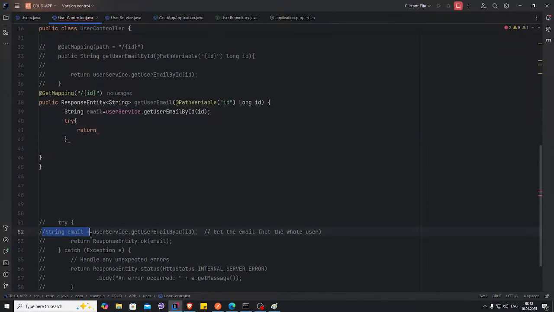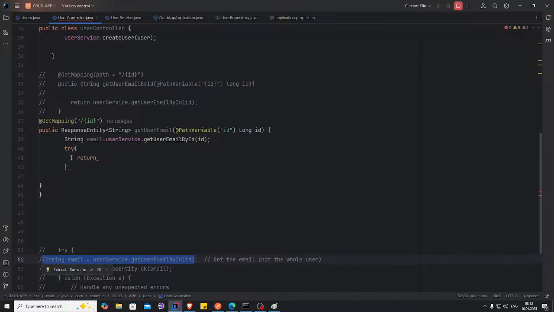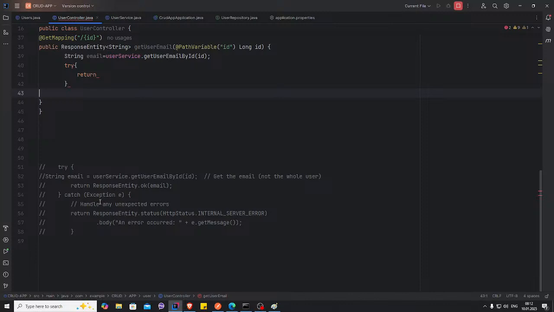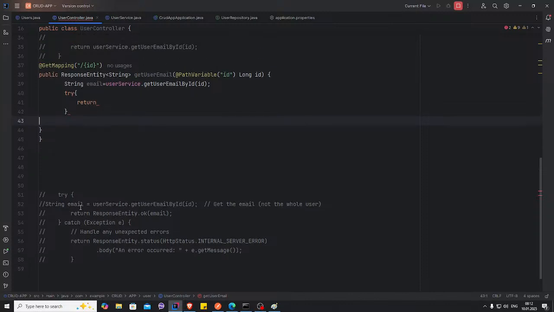So okay, yes, we did need to make the email first, but I wrote it outside. I don't think in this context it will matter that much. And then you return response entity dot okay. Yes, that was what I was going to search.